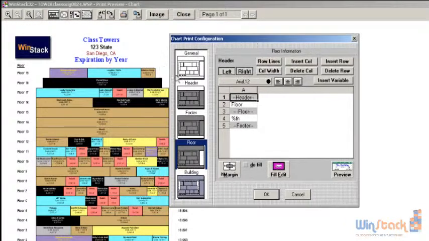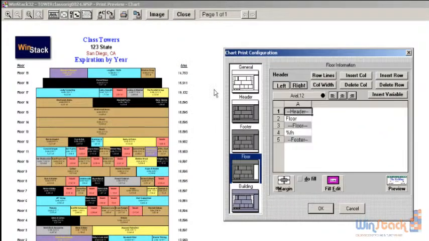Floors, this section controls the columns on the left and the right hand side of the stacking plan. Here's my left side. Here's my right side. Let's take a look at these. Right now there's 3 sections to each column. There's a header section, and that's where I'm getting the word floor. You could see this is floor. It's Arial 10, bold, and underlined.